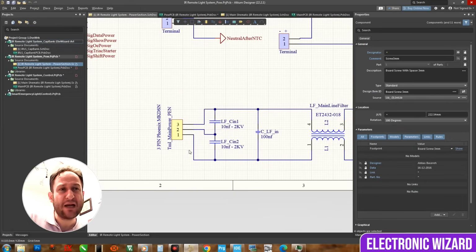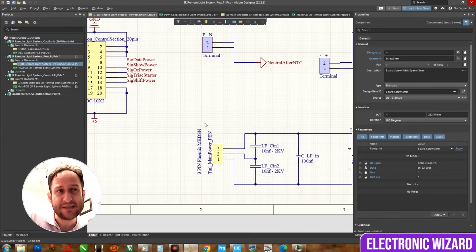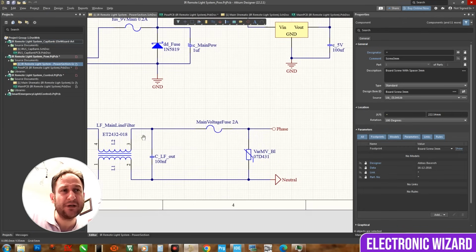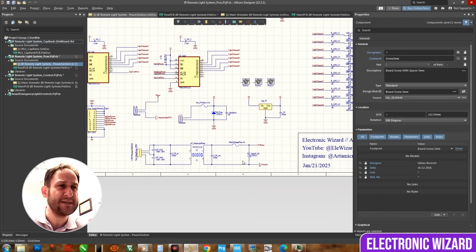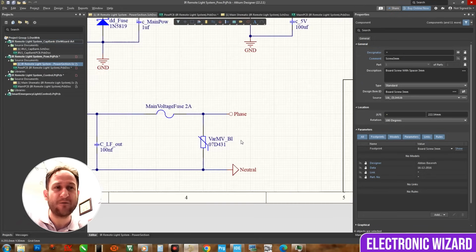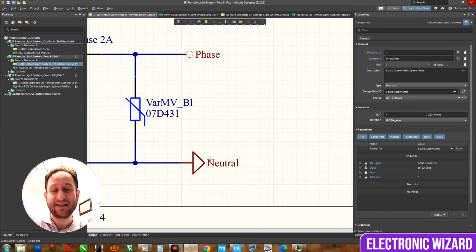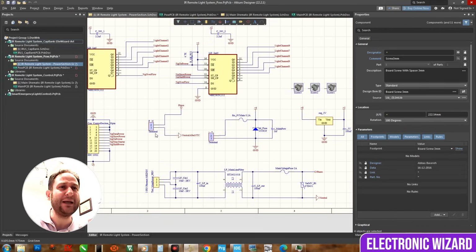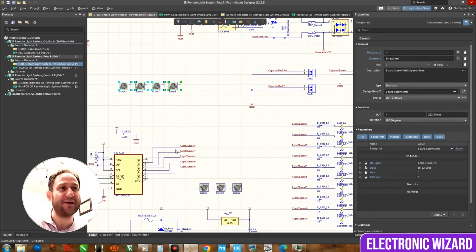Here is the main power. The main power is coming through this 3-pin terminal. It is passing through this line filter and this fuse, and it is reaching this varistor for safety purposes. I've used the varistor for safety purposes, and after the varistor we have the phase and neutral ready to use, and we have used it here.